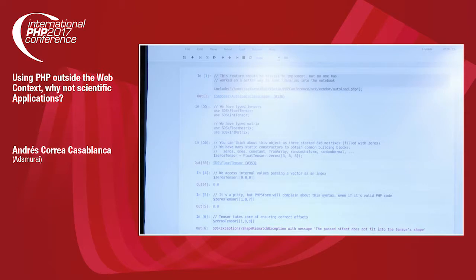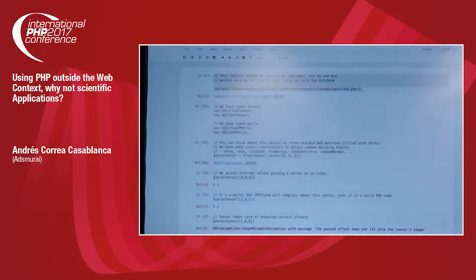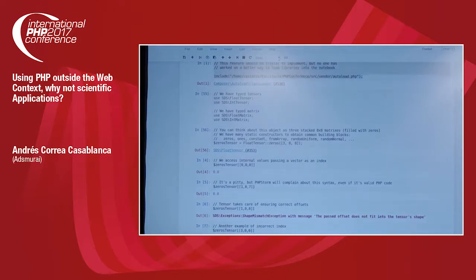This Jupyter notebook is using Jupyter PHP, which is a program that connects Jupyter with PHP and allows us to execute PHP here. So here is where I want to embed plots and graphs and other sort of things that currently I'm not able to do. So okay, I'll show you the tensor implementation, how it works, and the next example will be a PHP-ML implementation.